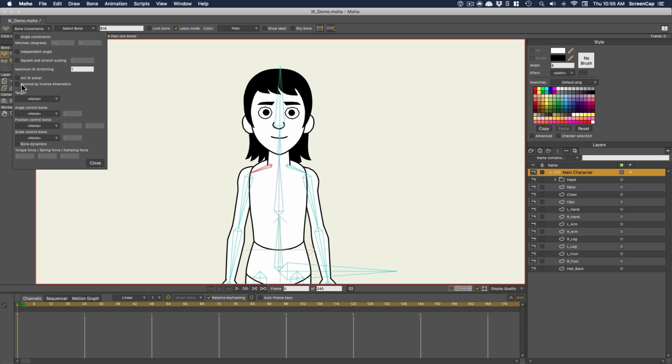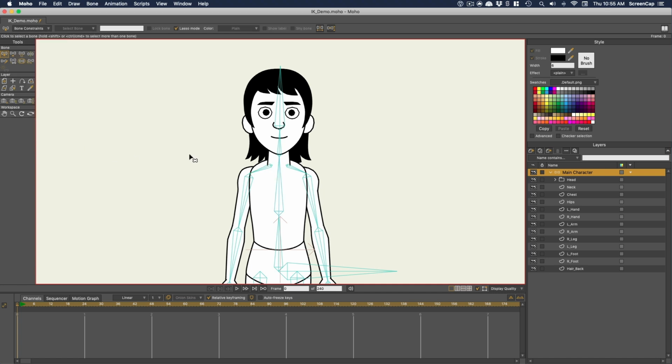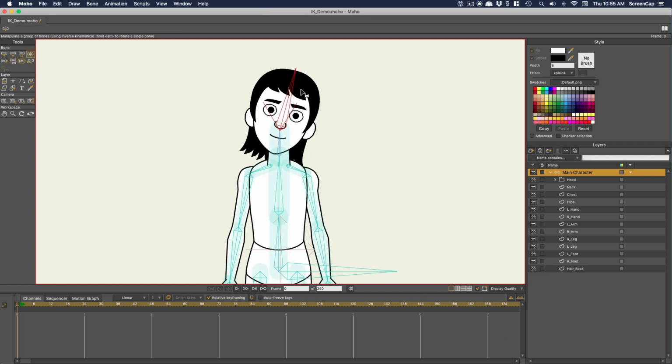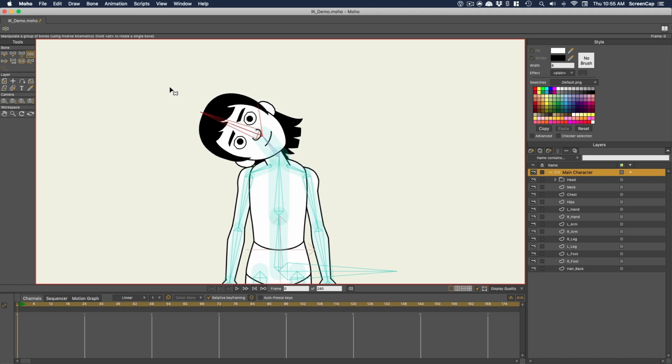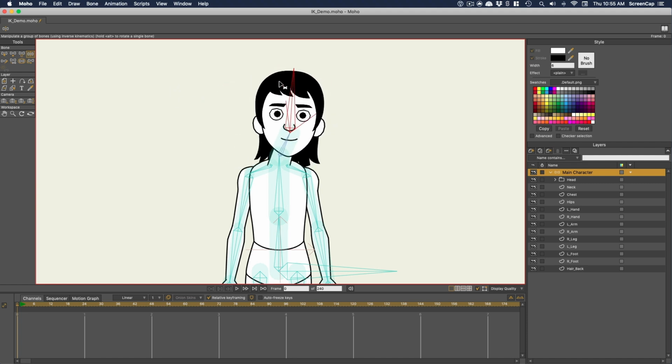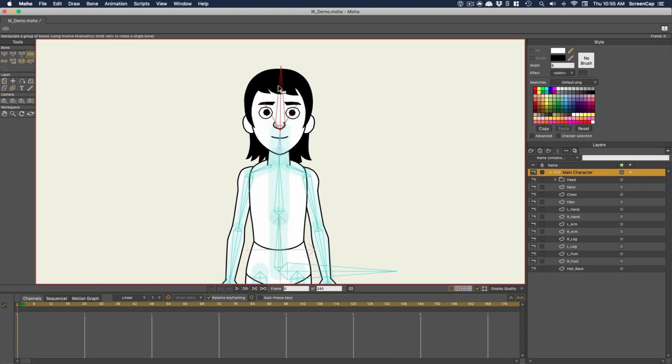The next constraint you might want to put on a bone is ignored by inverse kinematics. So remember, when you have a branch in a bone chain, that joint where the branch starts will get treated as the root for the IK chains that branch off from it. So for this character here, there is a bone chain for the head and neck, but it stops at the shoulders, so basically you can't move the spine by pulling on the head.